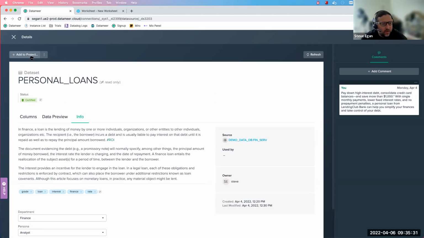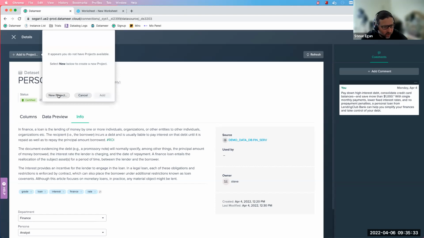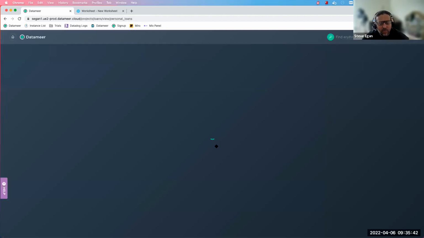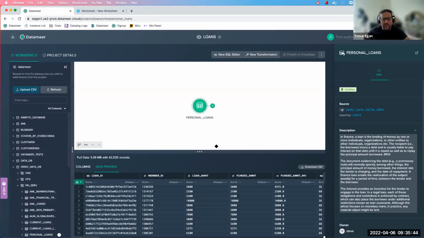But what I'd like to do is begin transforming this. So I'm going to go ahead and add it to a new project. We'll go ahead and call this loans. Create that project, and that will bring me into my Workbench view.